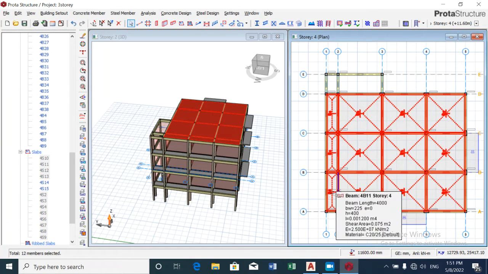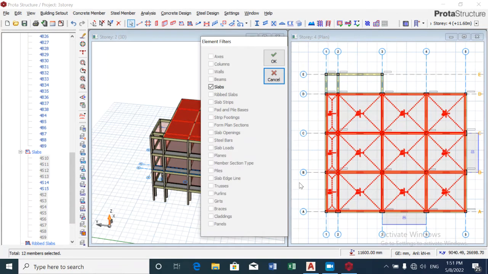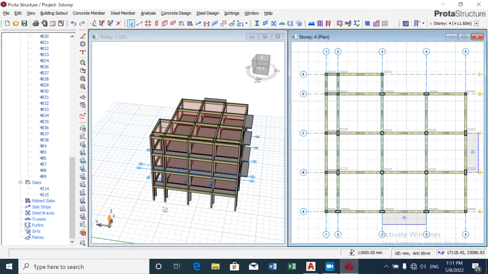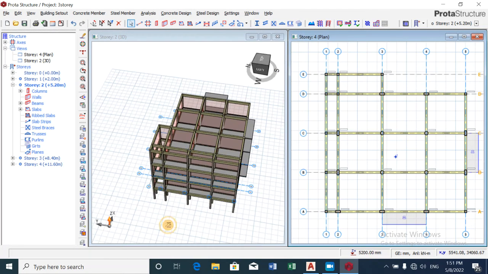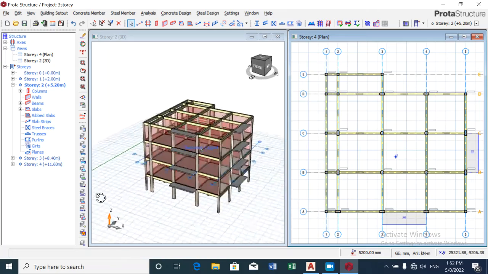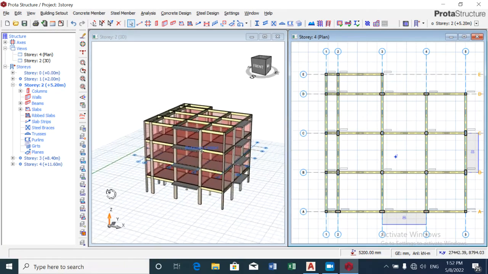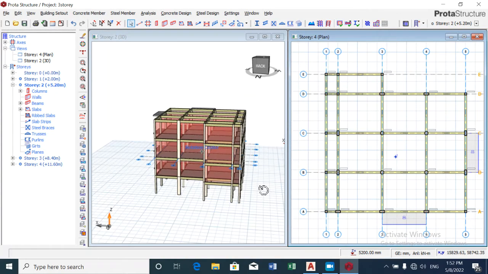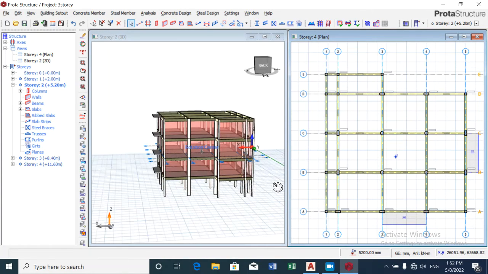Click on delete, delete, and OK to be deleted for me. You can see it's actually very interactive. You can left click and rotate. You can see everything I need to do has been done for me. Prota Structure, like I told you, it's a very interactive plan.